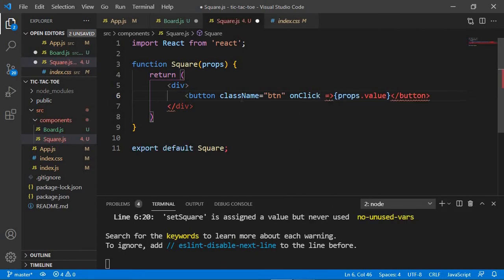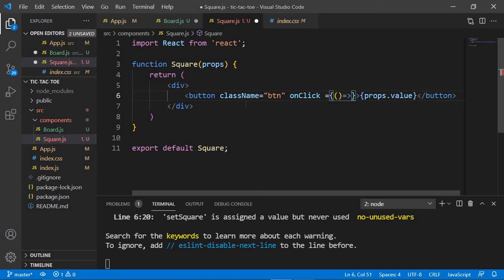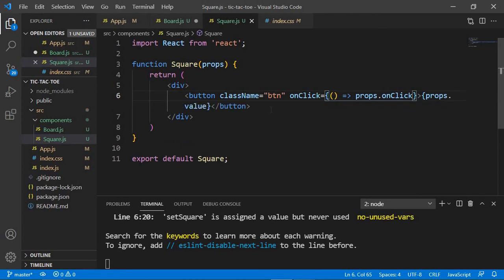All right, and this means that when you click on this button, it's going to run a function, and that function is going to call props.onClick. All right, so let's understand how this code works.